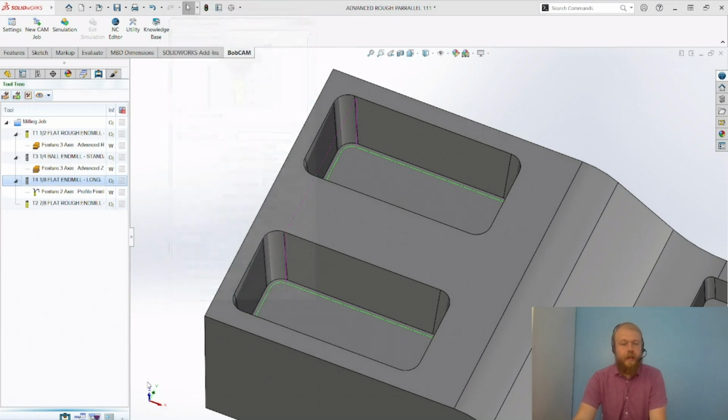That'll save us time in our computing time and in making sure that we've found every operation that has that tool. It's found right here under the tool tree.